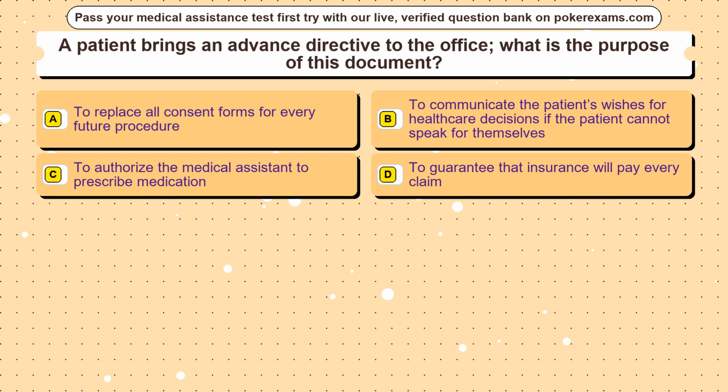Question 41. A patient brings an advance directive to the office. What is the purpose of this document? Option A. To replace all consent forms for every future procedure. Option B. To communicate the patient's wishes for healthcare decisions if the patient cannot speak for themselves. Option C. To authorize the medical assistant to prescribe medication. Option D. To guarantee that insurance will pay every claim.